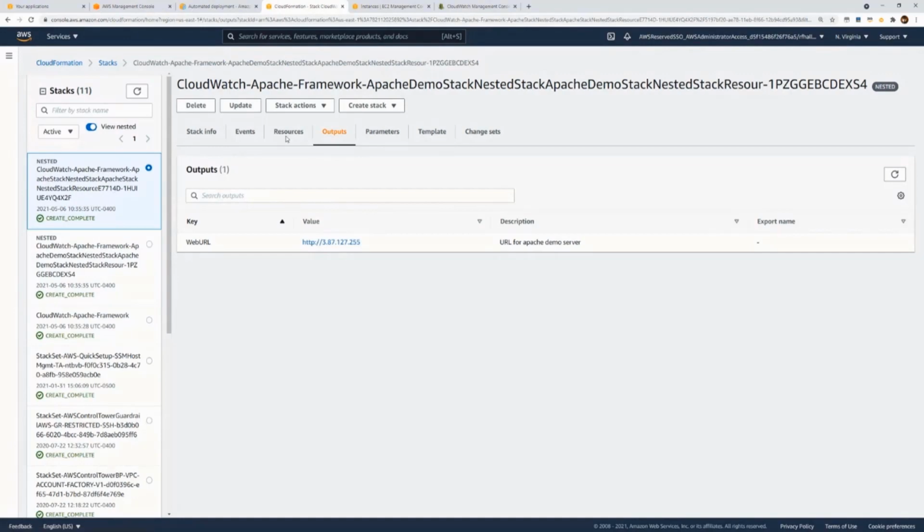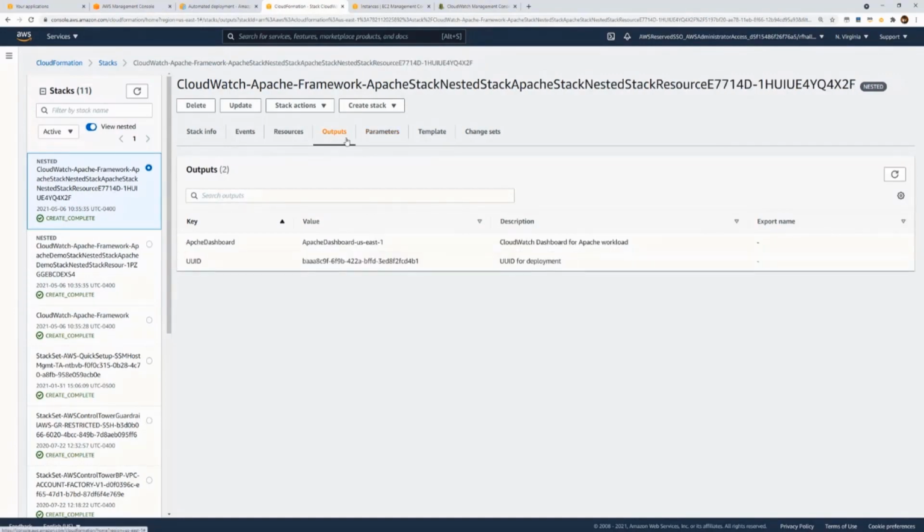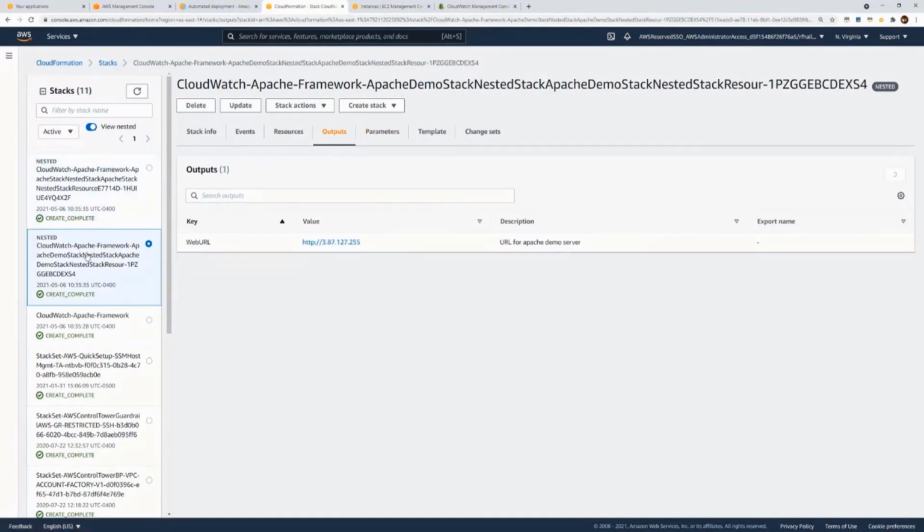There are two nested stacks. What we want to look for is the Outputs tab here. The Outputs tab for our nested stack for our demo should have a web URL for our Apache web server. So I'll copy this. And we have a nice little hello world application. I will just spam this a few times. We could also send this from remote addresses, from different devices, as long as we have requests being sent.